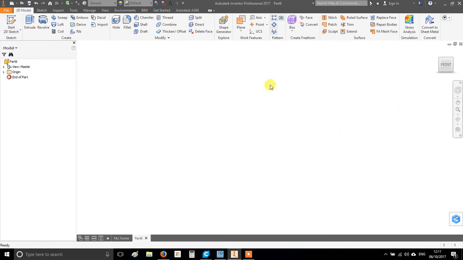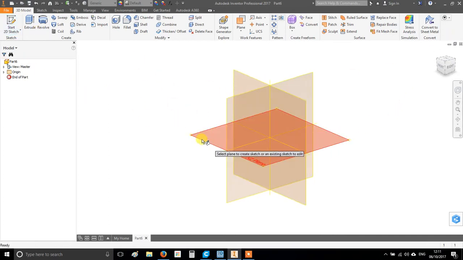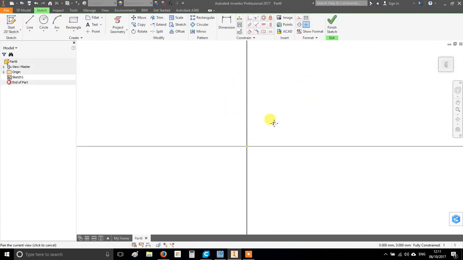So I'm going to start a new part, start a 2D sketch. This is a little bit more tricky, so we need to do 2 sketches to make this work. So I'm going to start one sketch on the XZ plane. I'm just going to draw a circle, I don't know, 15 big.